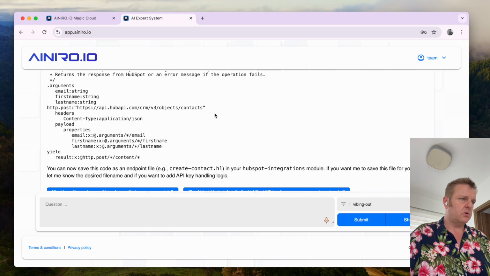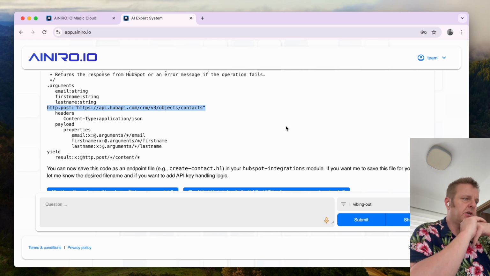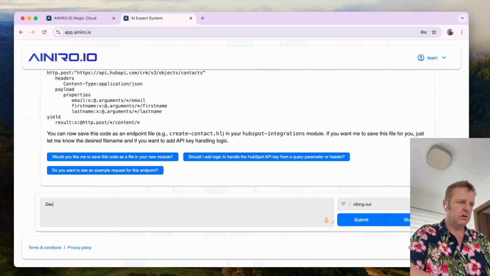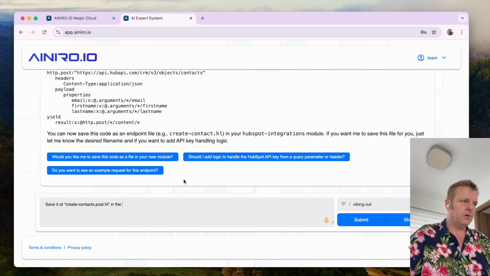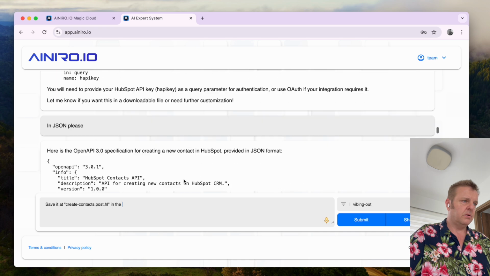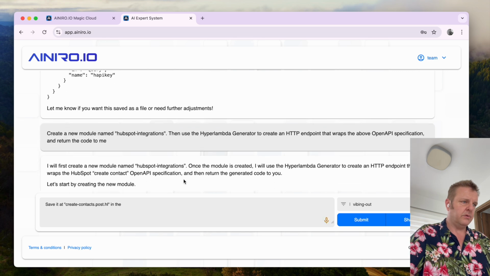And now it's posting towards hubapi.com/CRM/v3/objects/contacts, application JSON, and it passes in properties being email, first name, and last name. And then it's returning the content of that. Save it as create contacts.post.hl in the, what was the name of the module I created? HubSpot integrations module. Ensure the file has a detailed and intentional file level comment.